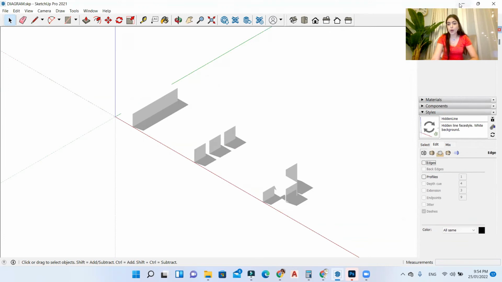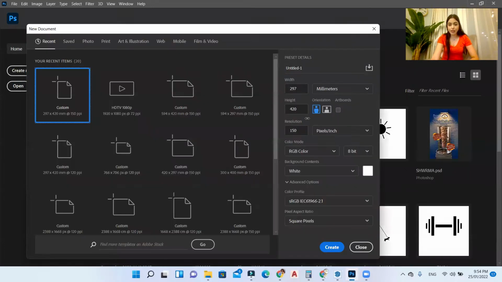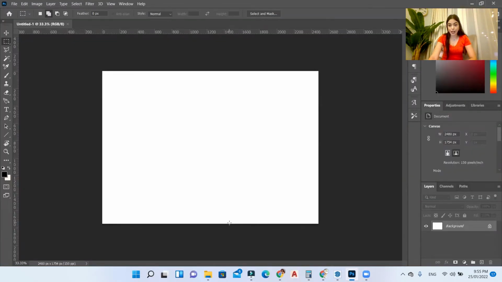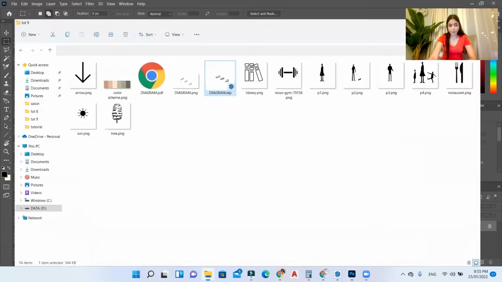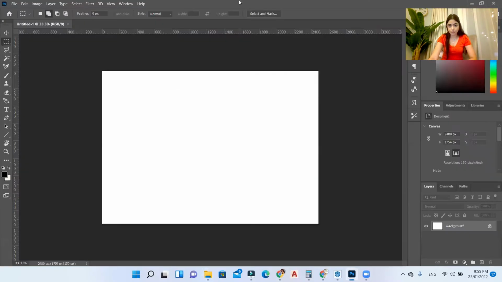So now into the Photoshop part. I'll go to my Photoshop, I'll create a new, create your preferred size, but for me, I'll use A3. I'll keep the resolution 150. I'll make it landscape and hit create. Now drag your 2D lines into your Photoshop. This is my PDF.